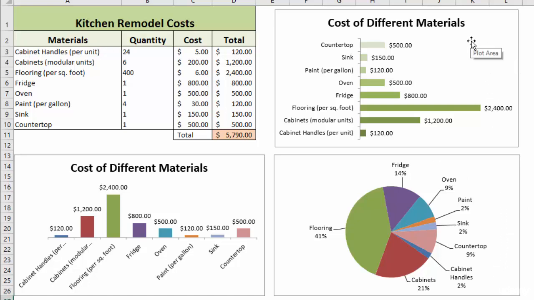Finally, we have essentially the same chart as this first one over here, but this one is set up as a bar chart, so our data is represented horizontally. And the nice thing about a bar chart is it makes even more clear the differences in any value. So you can see how flooring really stands out because this bar extends so far across the page, whereas this one does still stand out, but it's not quite as dramatic as this. And you can see all the way down to the cabinet handles and the paint, what each one costs and how each item relates to the rest of the items in the list.